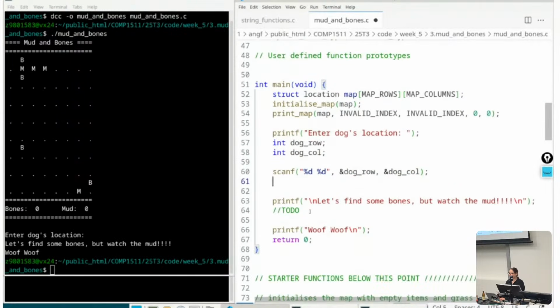And for now, I'm not even going to check if they're correct. I just want to see if this is working and if I know what's going on. So I'm going to read these in, and then I'm going to try and print the map and see if my dog appears. So I'm going to print the map. I'm passing in the map.